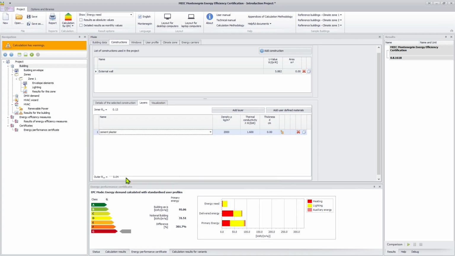As soon as we have added it, we need to give it a thickness so that it contributes to the calculation of the U value. Here we change the thickness to 1 centimeter. Note that the material at the top is the inside of the construction, as we can see here with the RSI value. The bottom element is the outside, as we can see here with the RSE value.